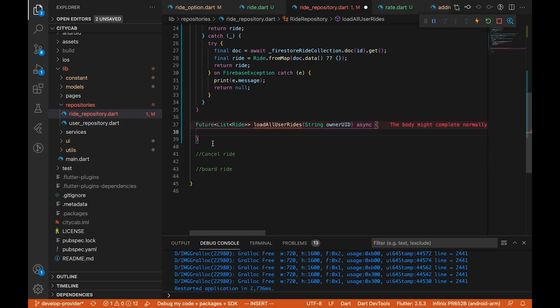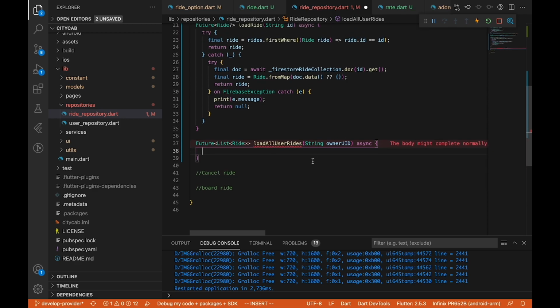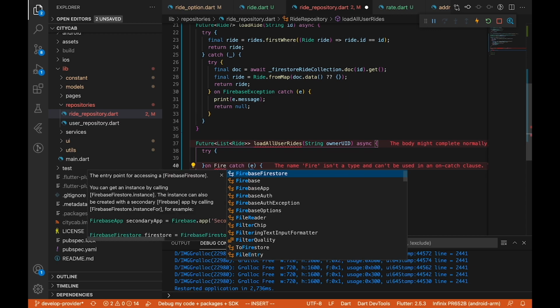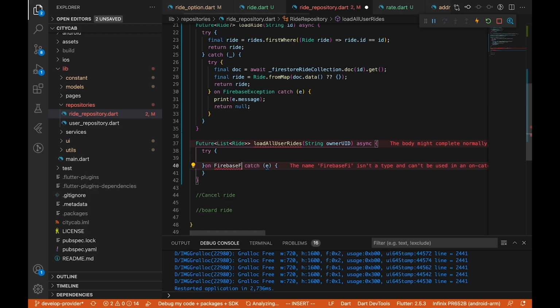And let's get this. So we are going to have this in a try and catch, and this exception is going to be on a Firebase exception.